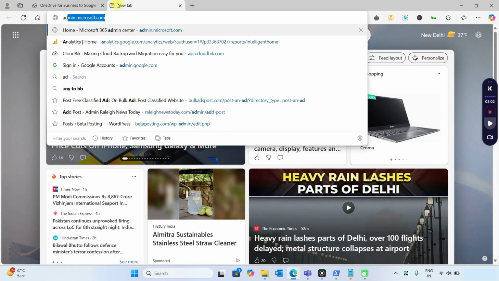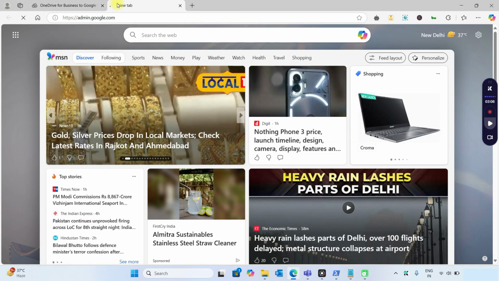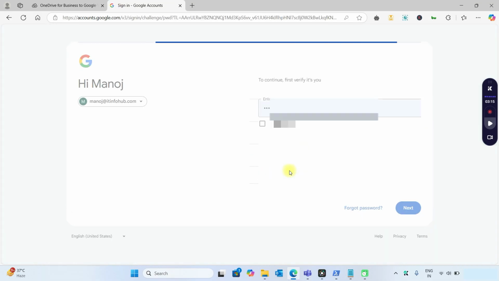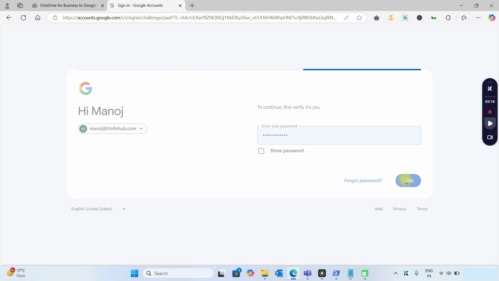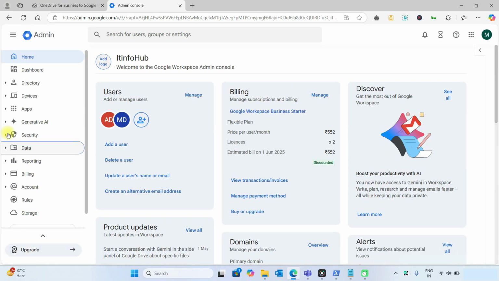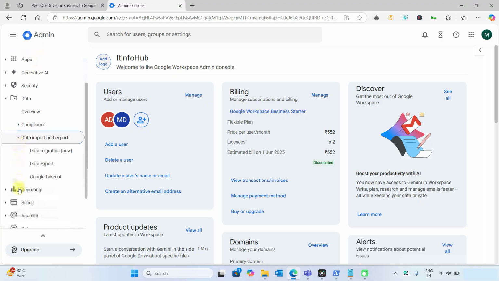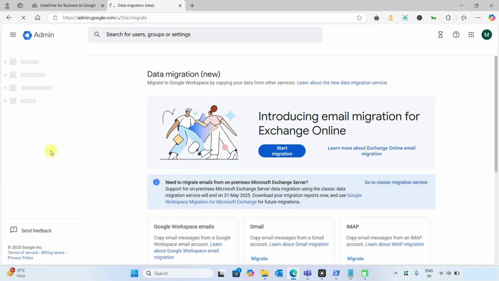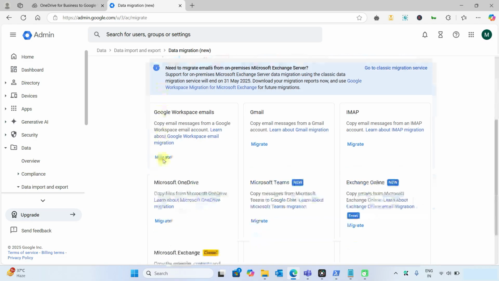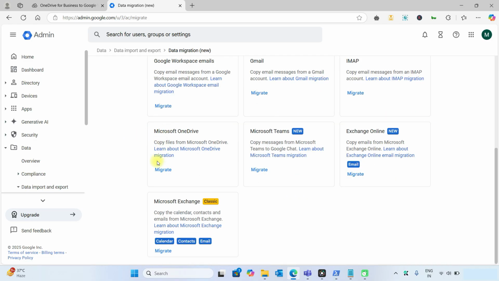First, you will need to go to the Google Workspace Admin panel. Here, log in with your Google Workspace account. And here in the right side panel, click on Data, then Data Import Export, and then Data Migration. The data migration window will open on the right side, and here click on Migrate under Microsoft OneDrive.